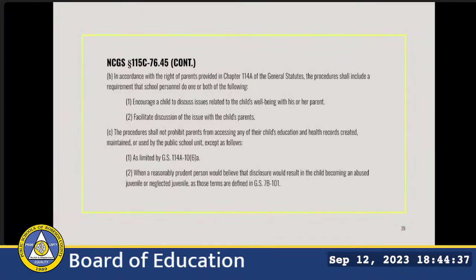And then in accordance with the first part of this law, Chapter 1, the new Chapter 114A, the procedures have to include a requirement that school personnel do one or both of these things, and that encourage a child to discuss issues dealing with their well-being with their parent and facilitate those discussions. So school officials have to encourage a child to discuss issues dealing with their own well-being with their parent.